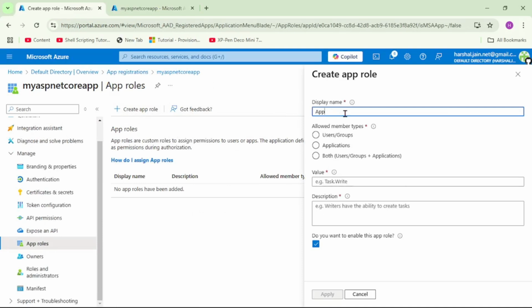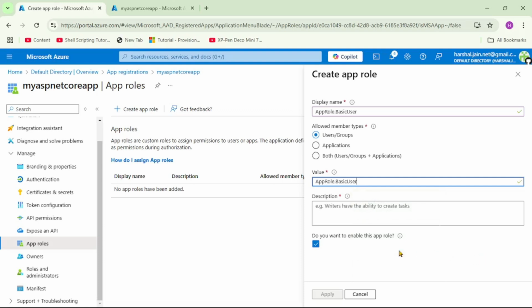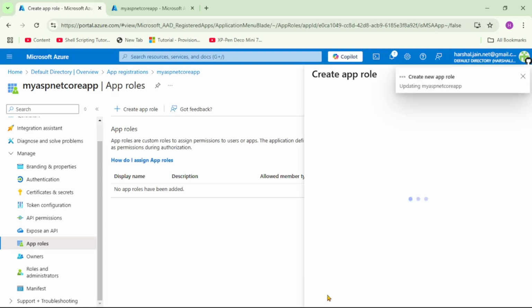Here I will say app role dot basic user. Let's copy it. This app role, basic user, we need to assign to the users, so let's select users or groups. Let's provide the same value, let's provide the description, and here I will say apply.